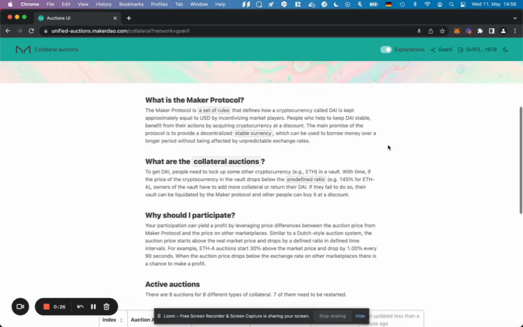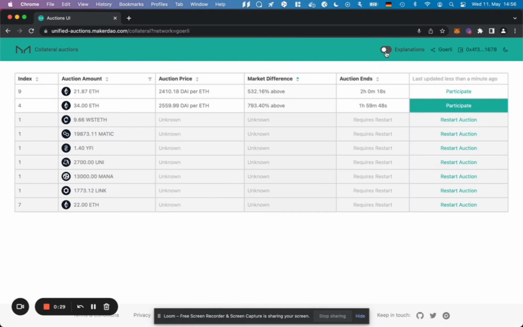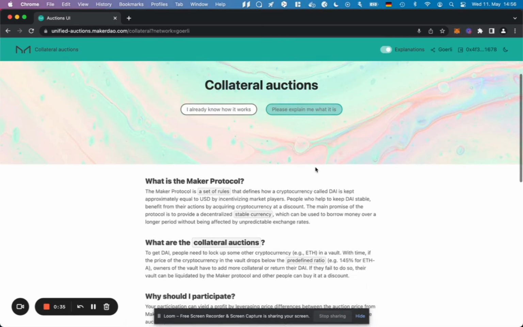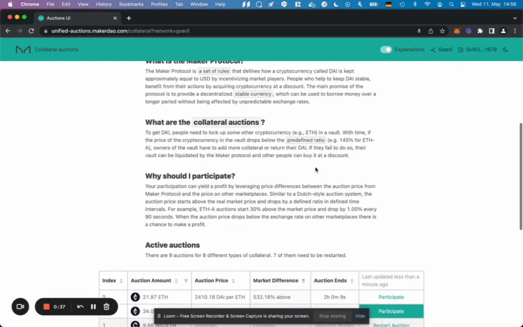The experienced user, of course, can always switch to the expert mode via this toggle here at the top, hiding all of this extra context information. But I will stick to the explanation-based mode for now.